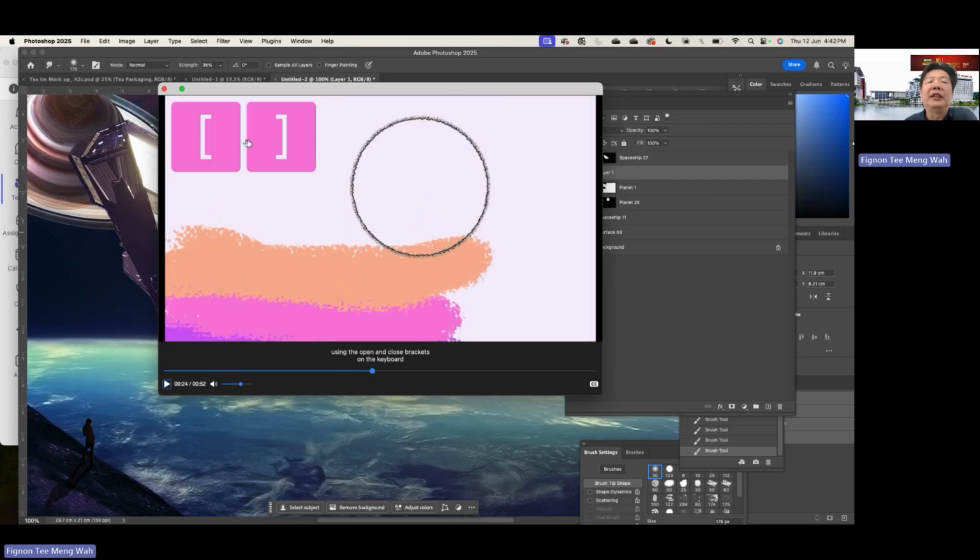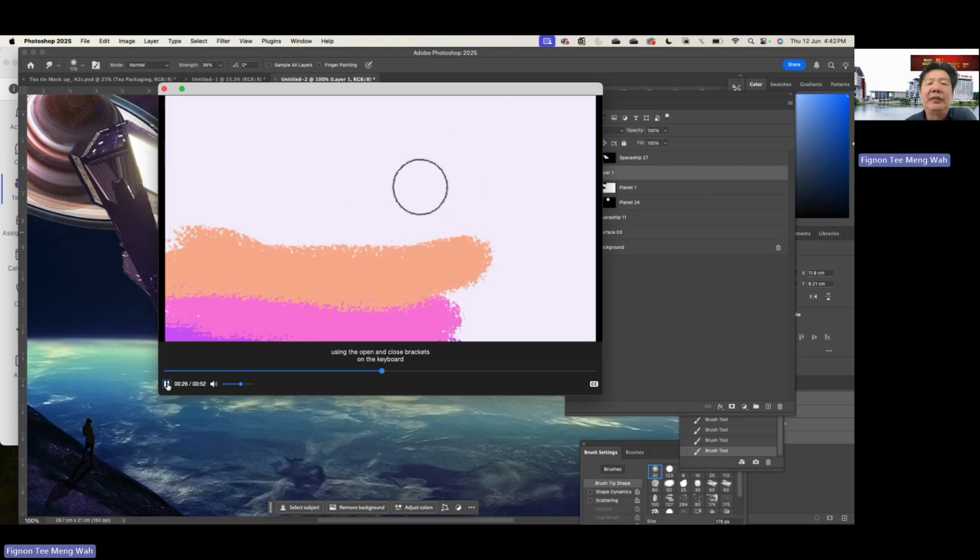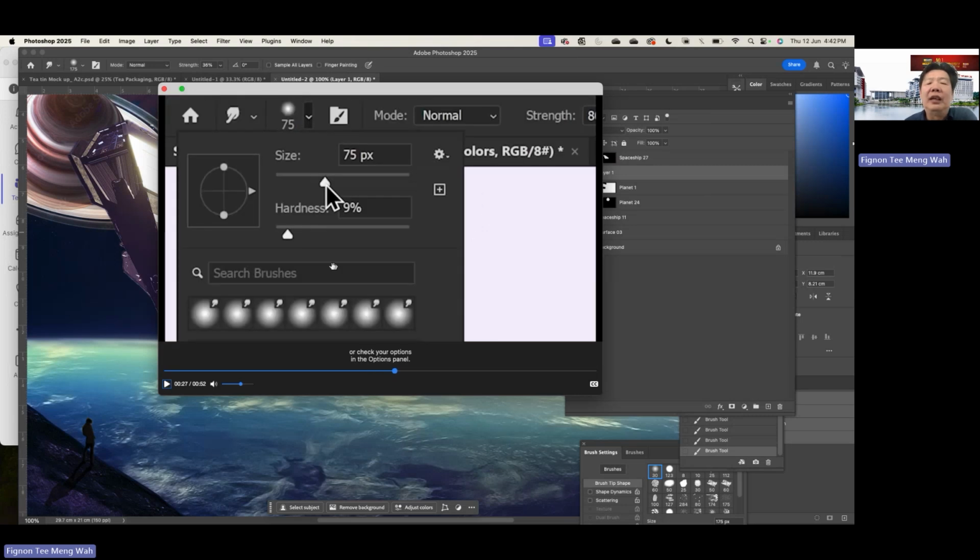Adjust the size of the smudge tool. See this one, adjust the brush size using this tool. Just now I adjusted the brush using this. Left is smaller size, right is bigger. Shortcut: brackets on the keyboard, or check your options. Just now I made it soft, right? I pushed this one to 0.